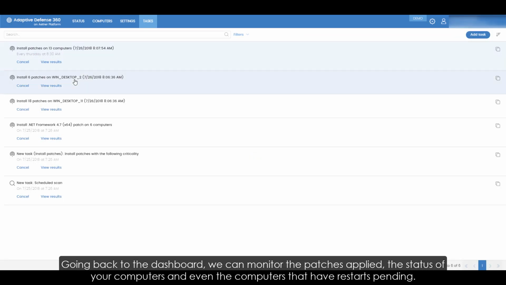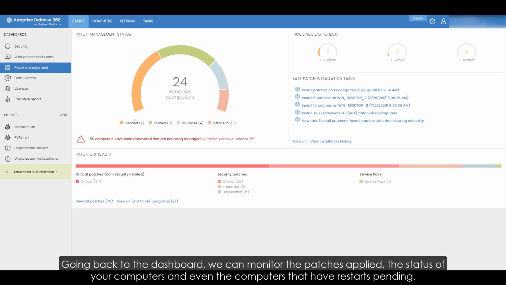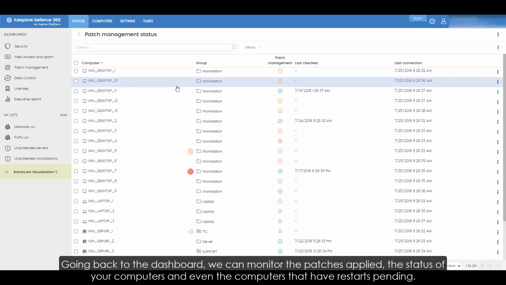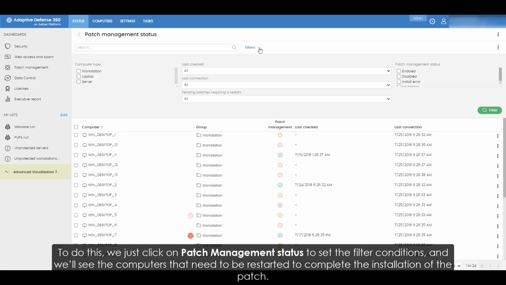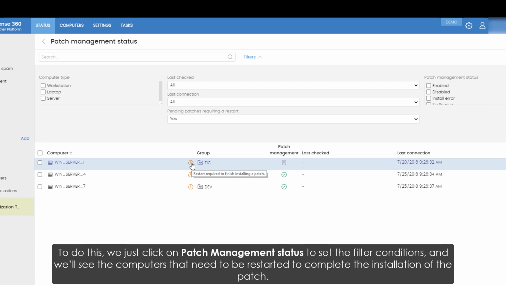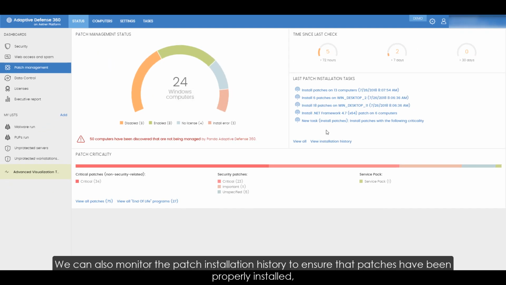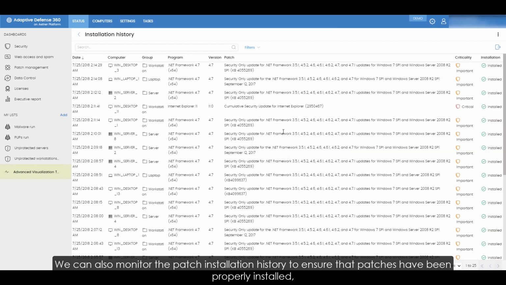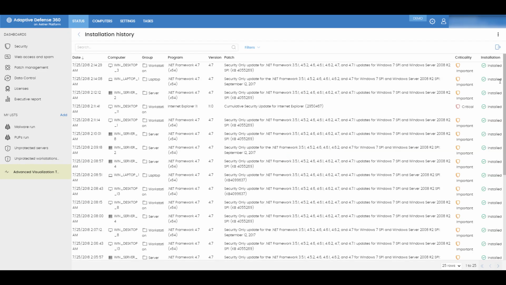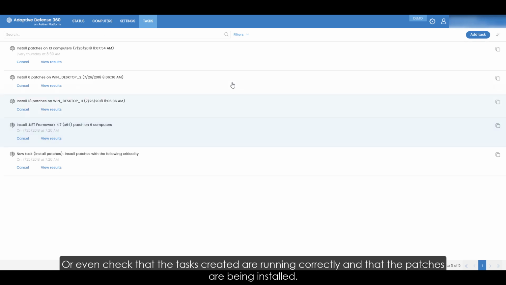Going back to the dashboard, we can monitor the patches applied, the status of the computers, and even the computers that have restarts pending. To do this, we just click on Patch Management Status to set the filter conditions, and we'll see the computers that need to be restarted to complete the installation of the patch. We can also monitor the patch installation history to ensure that patches have been properly installed, or even check that the tasks created are running correctly and that the patches are installed.